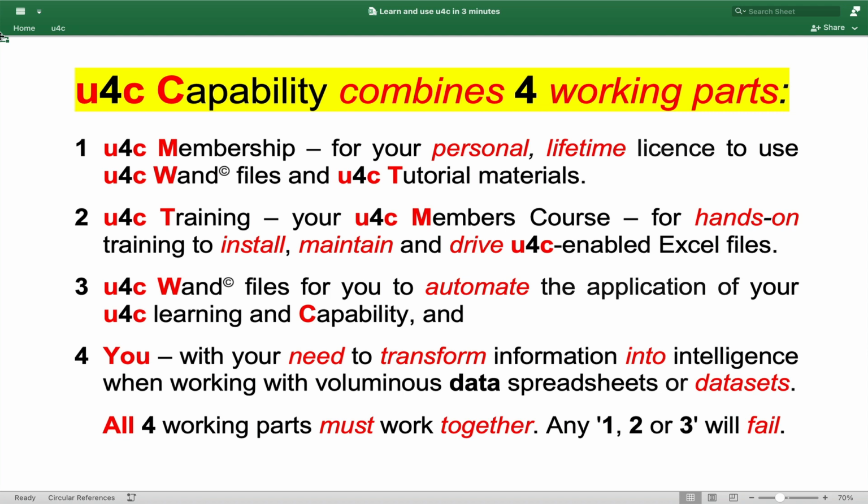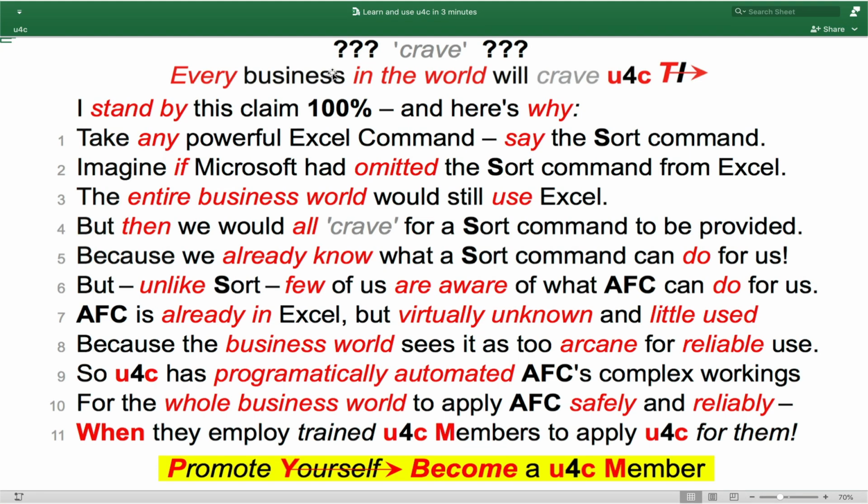And 4. You with your need to transform information into intelligence when working with voluminous data spreadsheets or data sets. All 4 working parts must combine together. Any 1, 2, or 3 option will fail. Every business in the world will crave U4C TI. I stand by this claim 100%, and here's why.